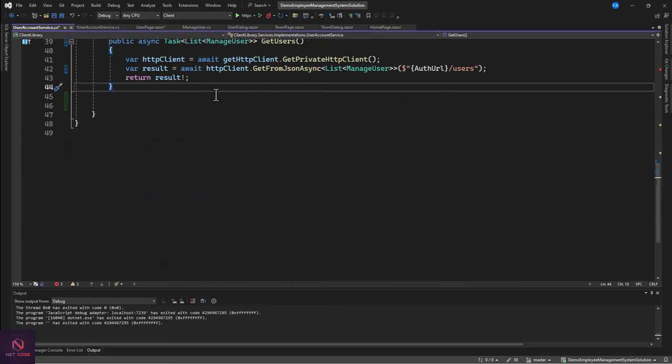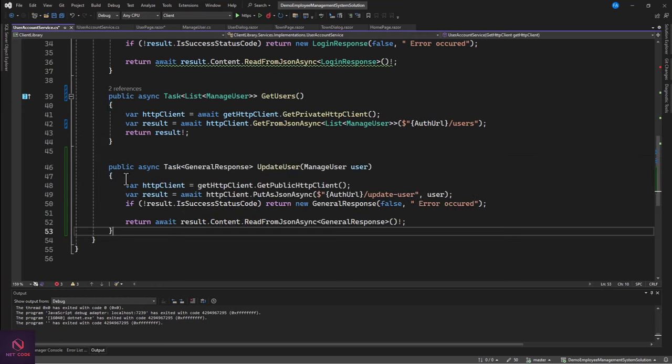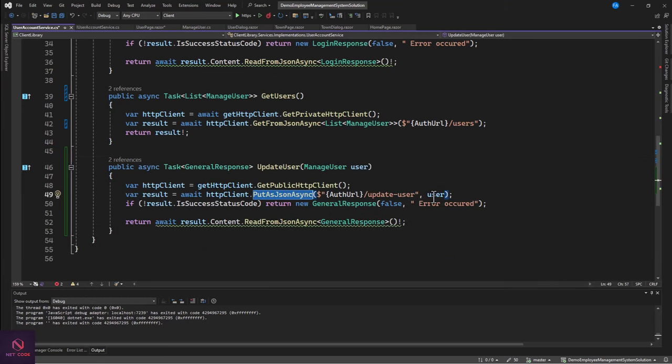Now we get the private HTTP client because here is a private type. And now you must add the token to the header. Let's have a look. That's an update. We also do the same. And here for the update, it is just a put JSON async. And that is what we are doing. Update user passing the model coming as a payload.